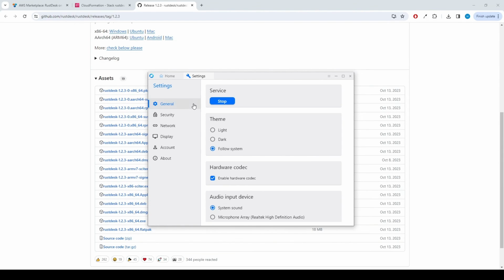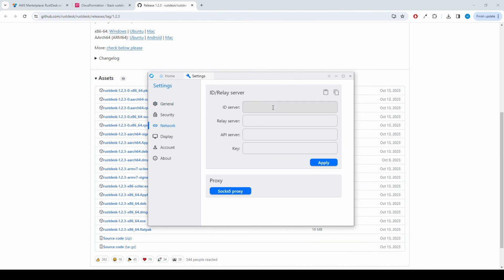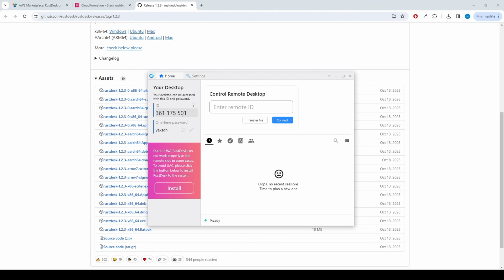Click on the setting icons, go to Network tab and add the IP address of the instance as the ID server. Click Apply. Go to Home and using your ID and the password, another person can access your computer. Please make sure you both have installed and run the application according to given guideline. Enjoy RustDesk!